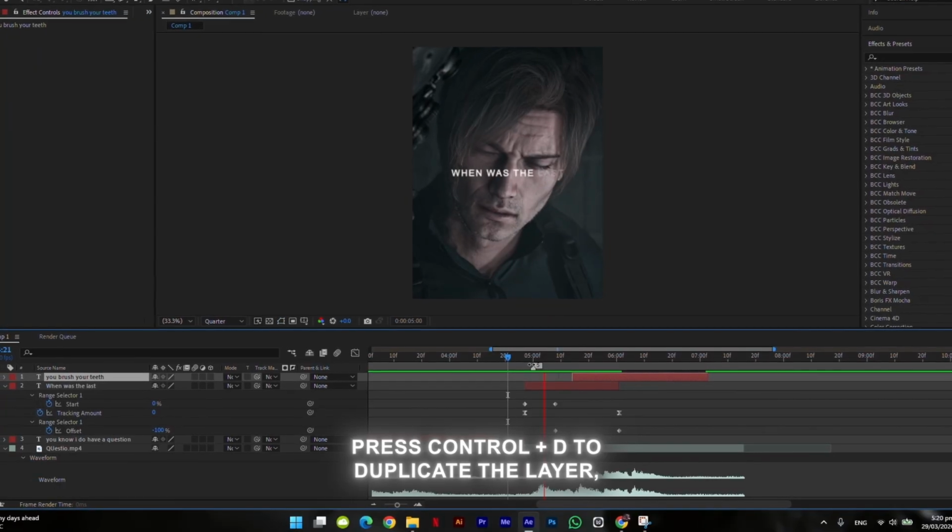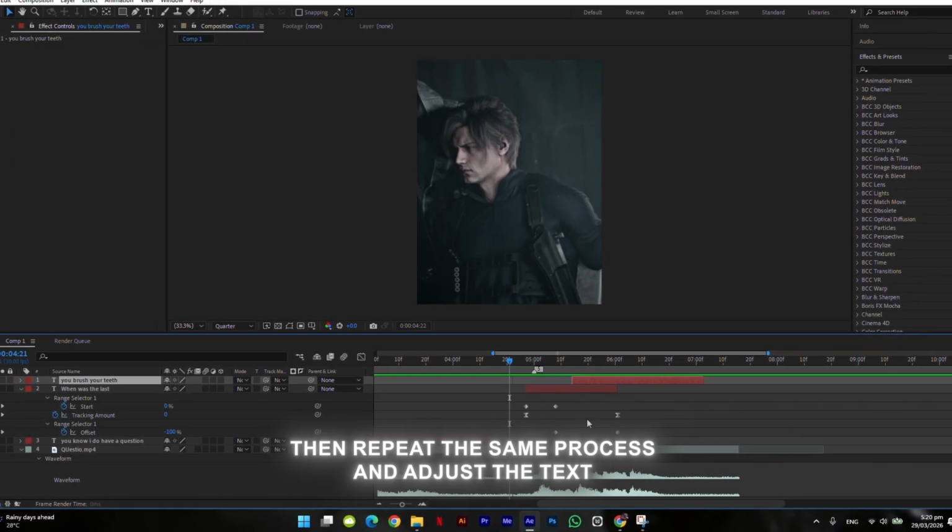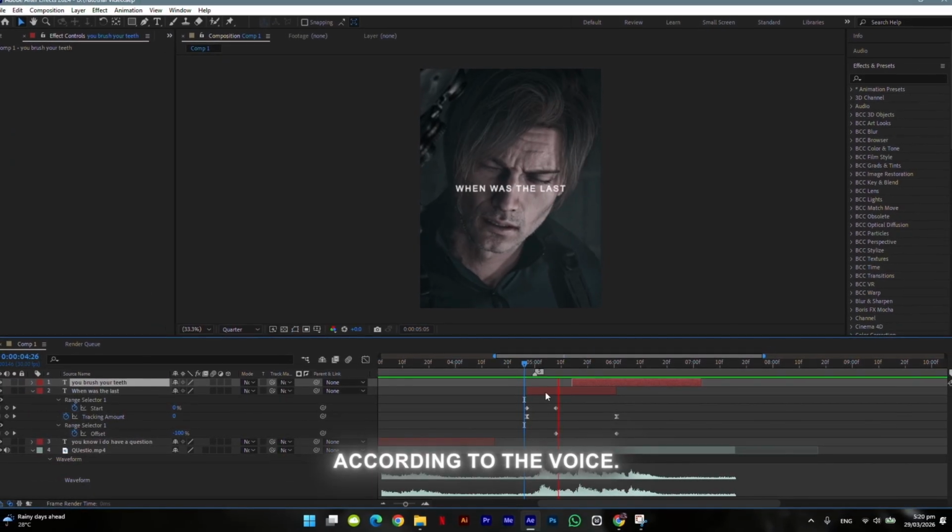Press Ctrl+D to duplicate the layer, then repeat the same process and adjust the text according to the voice.